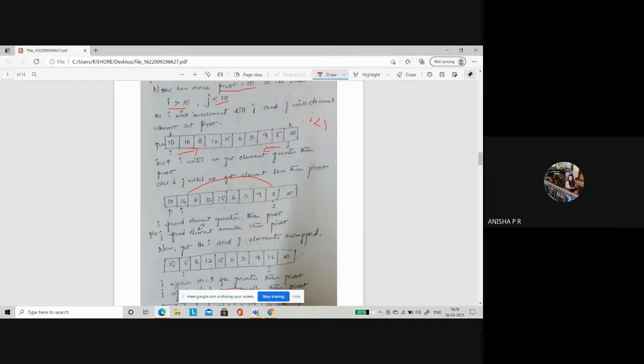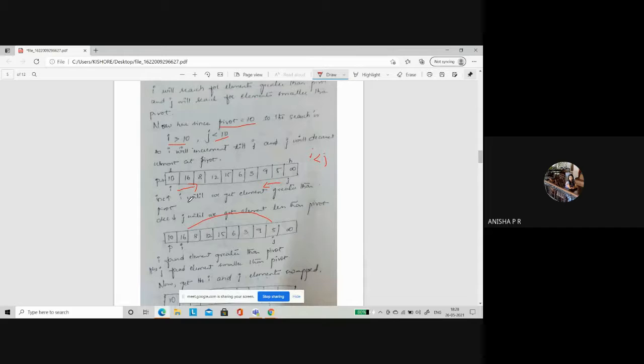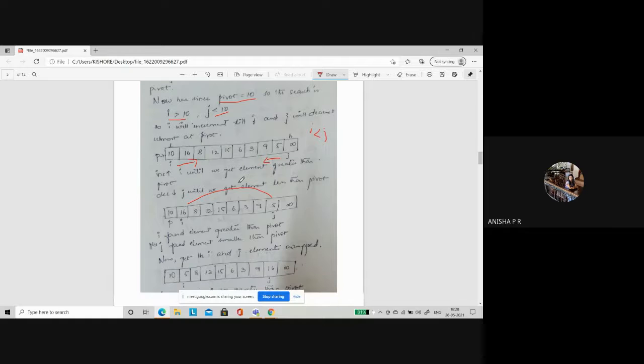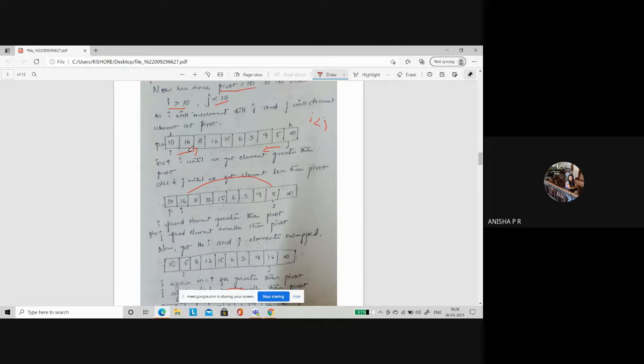Okay. Now, when i gets incremented, the rule is that when i is incrementing, it has to search for an element which is greater than the pivot element. Since we have considered the pivot to be 10, I have to search for elements greater than 10, and j should search for an element which is less than the pivot element. Since for now the pivot element is 10, j should search for elements less than 10. That's the rule.